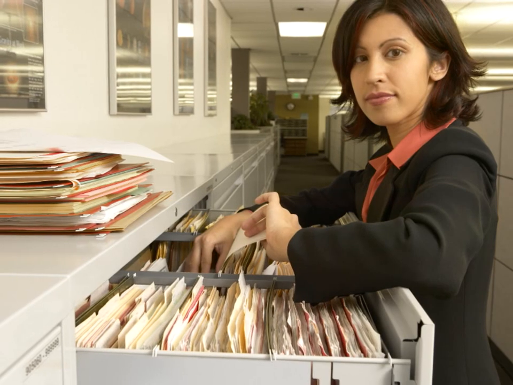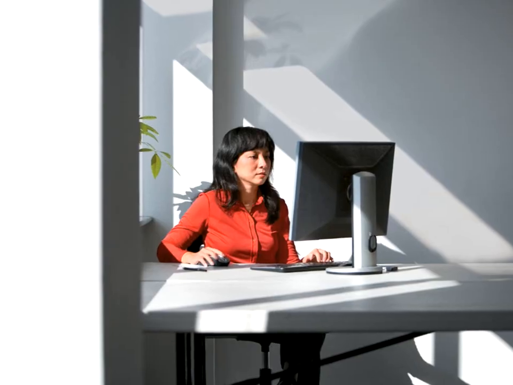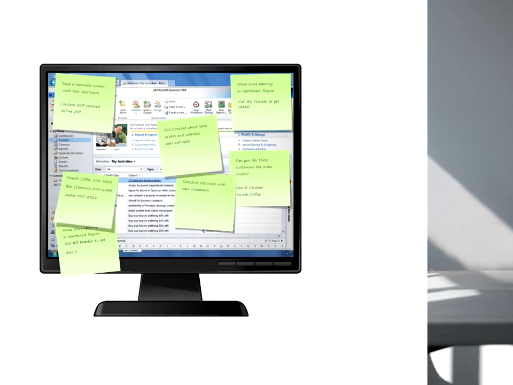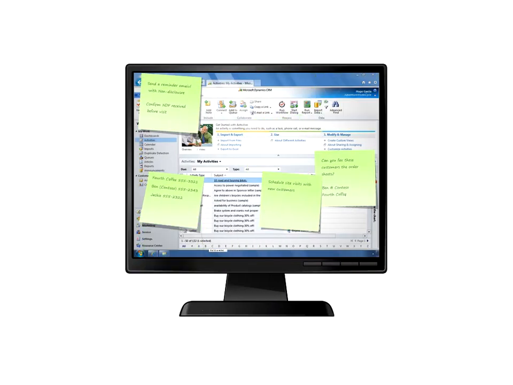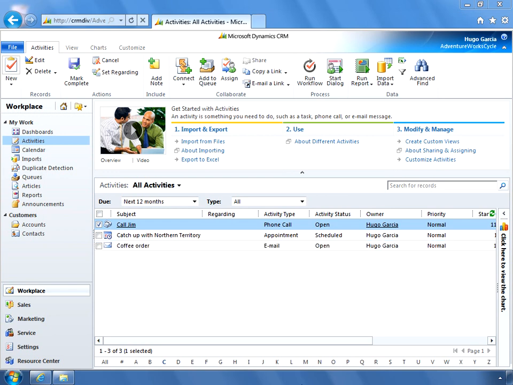CRM helps organize your customer information. No more searching for a file while a customer is on hold. Microsoft Dynamics CRM gives you many ways to track and organize your work. You can go from this to this. A complete and organized way to track your day-to-day interactions with your customers, future customers, vendors, and partners. You can serve them better and faster with all the information you need right on your desktop.